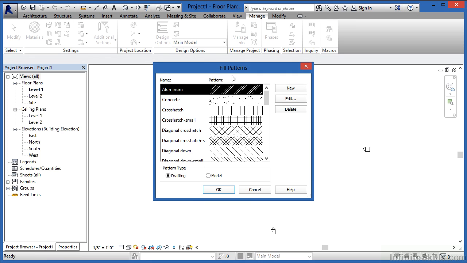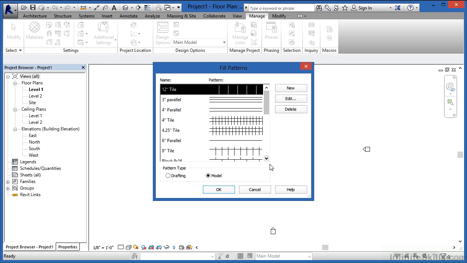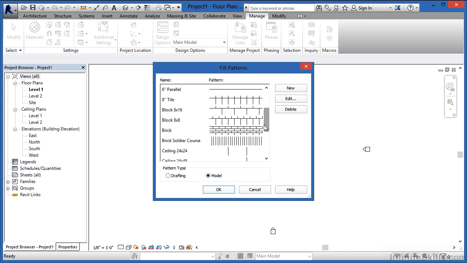When you do this, the Fill Patterns dialog box will show up, and there'll be two different options that you'll have available to you. Either a drafting pattern, which is the way that this material looks if you take a section through the material, or a model pattern, and that's the way the material would look if it was inside of an elevation view. Examples of this would be brick. In an elevation view, you'd see the individual brick coursing.